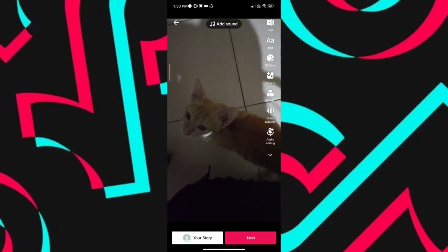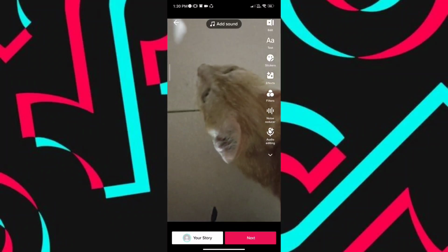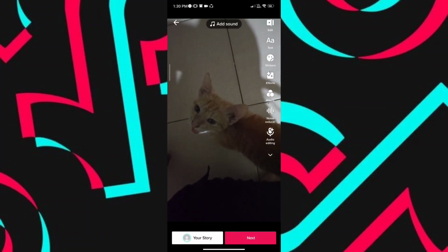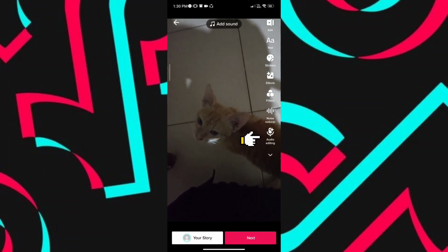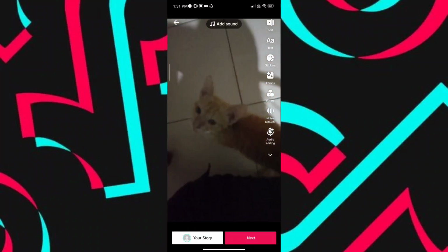And once you're here, you may now edit the video. As you can see, you are given options on the right side of your screen, and among the options, you will be seeing audio editing. That's the one we're looking for. Let's go ahead and tap it.